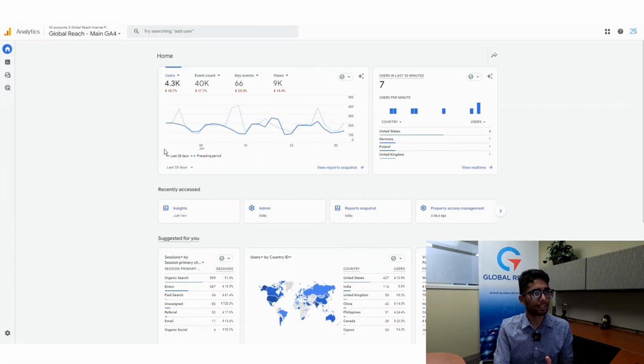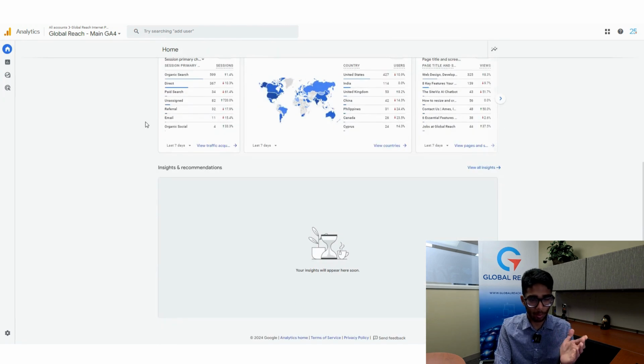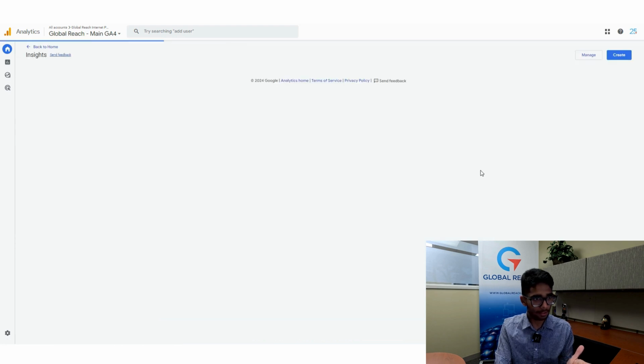Okay, so welcome to our Google Analytics 4 property. This is the home page of our property. It's actually pretty easy to find. If you just go to your home page and scroll down one scroll here, you'll see the Insights and Recommendations section. So it is named differently than it was in Universal Analytics, but that can be said for so many other features here. So let's talk about how to create it. You want to click on the View All Insights button here.